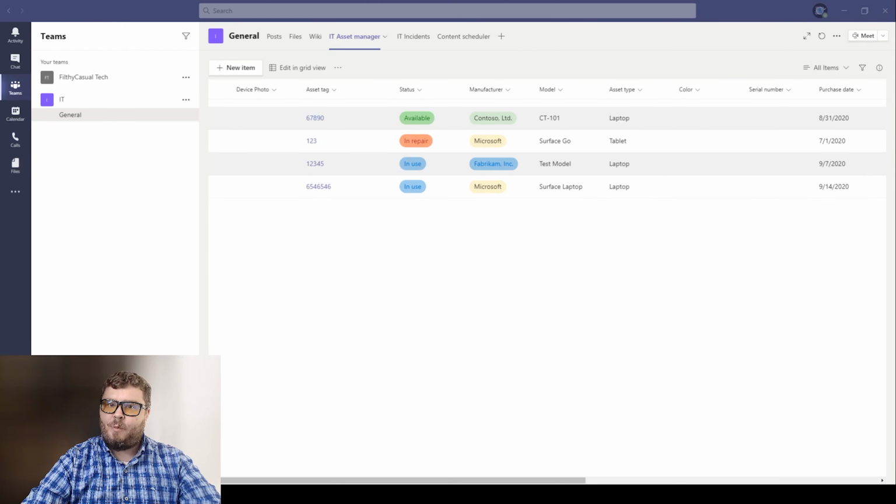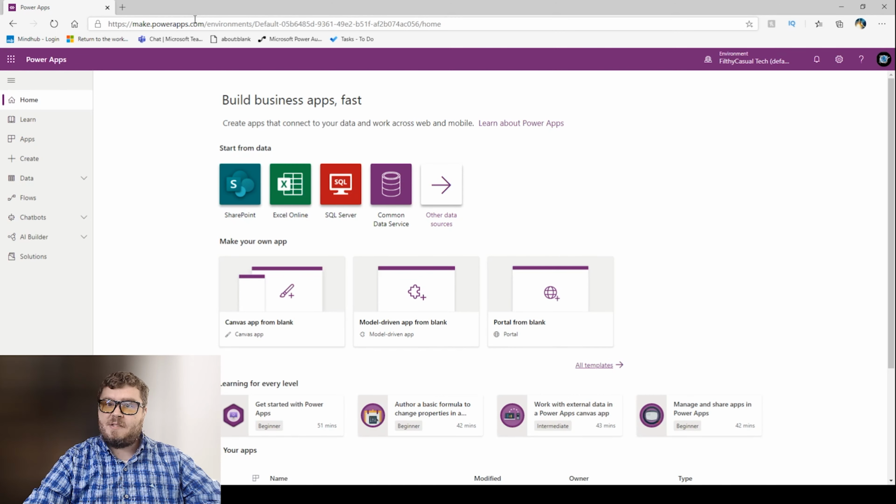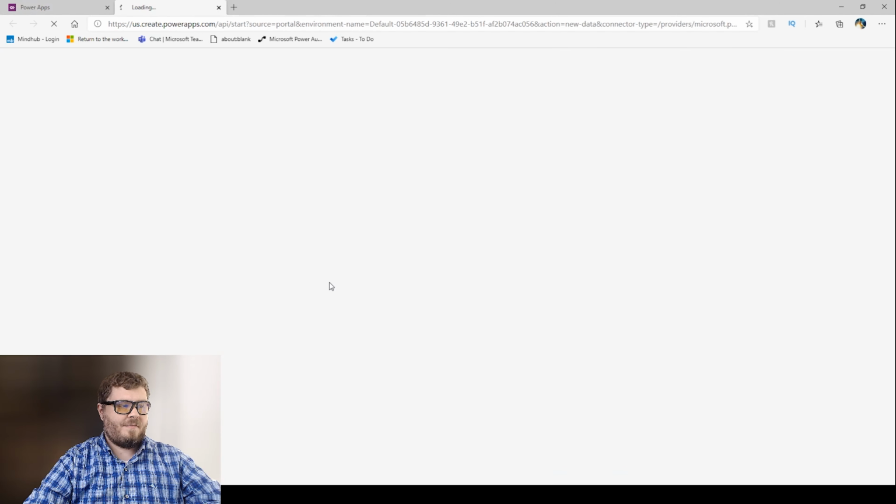In last week's video, we covered how to create an asset manager using lists in Microsoft Teams, as shown here. Today, we're going to be building a Power App using this list. To build the Power App, first we're going to need to navigate to make.powerapps.com. Once the page is loaded, we just simply need to click on Create. And from here, we need to click on Start from Data, SharePoint.